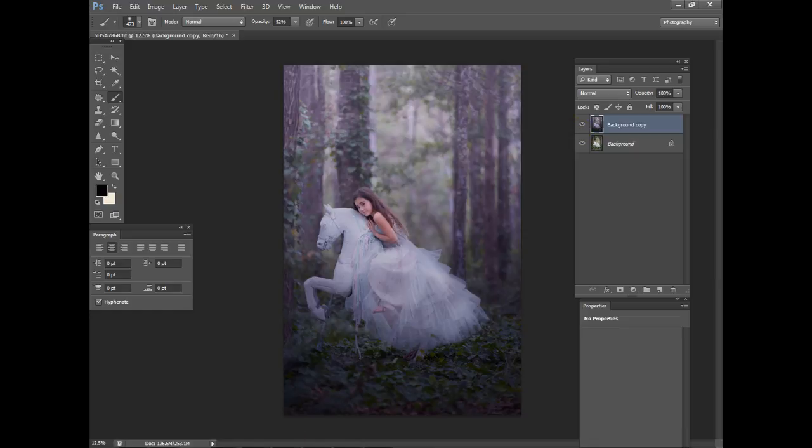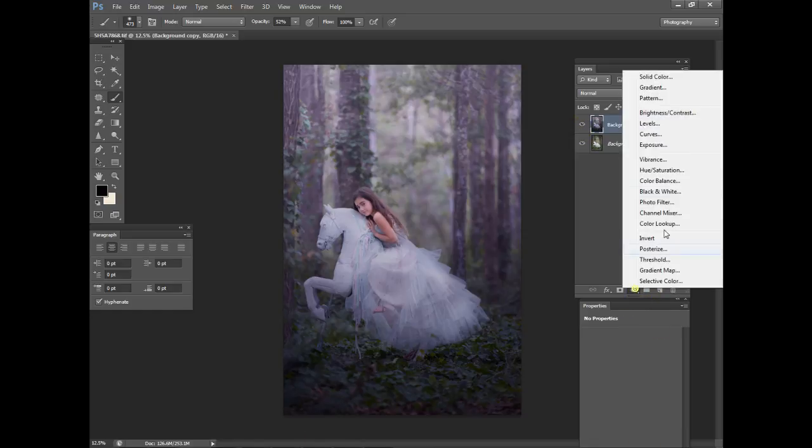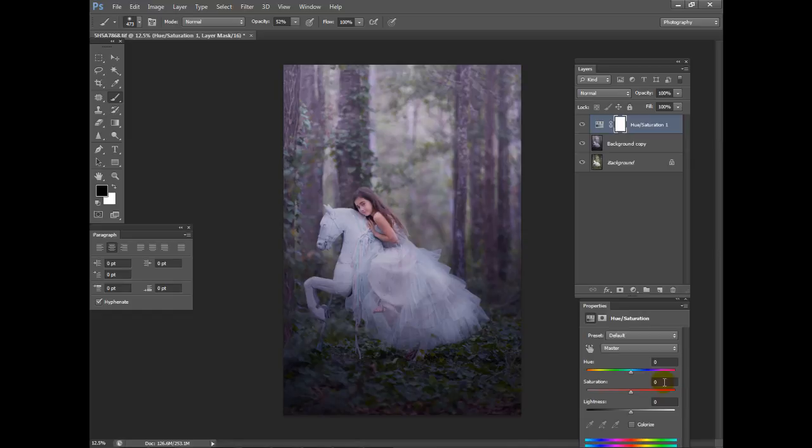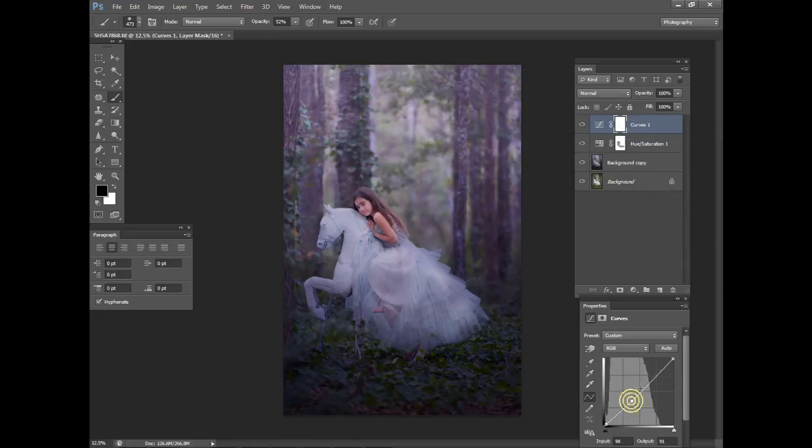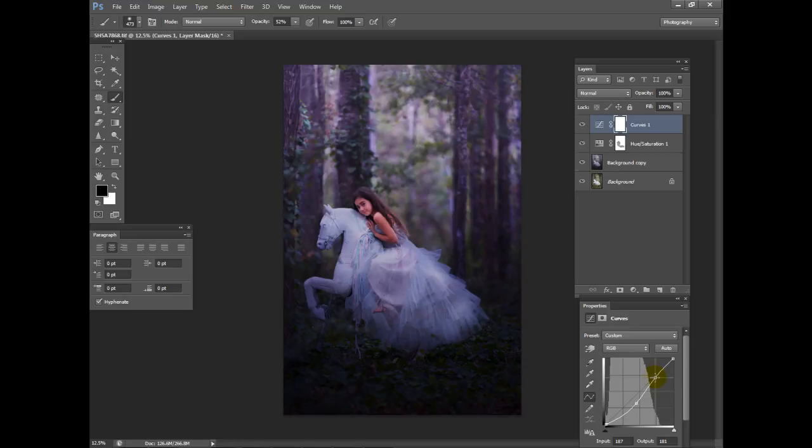Okay. Now, we can add a hue saturation layer here. That really is up to your taste. So I might just saturate that up a little bit. Again, I'm going to grab that mask and erase off. Now, one thing that really stands out to me is her dress. So I would actually like to see if we could contrast that up again. So I'm going to make that stand out a little bit more.